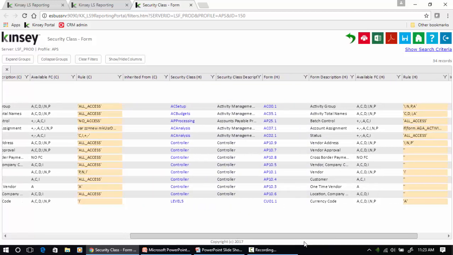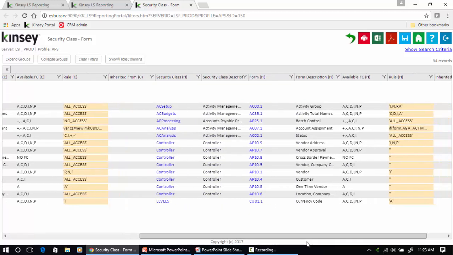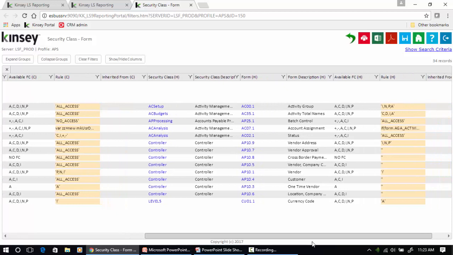Scroll out to the right, I'll see the columns with a C are current, columns with an H are historical, and I can see the differences between what it was at that point in time back in December of 2015 and what it's set to now.